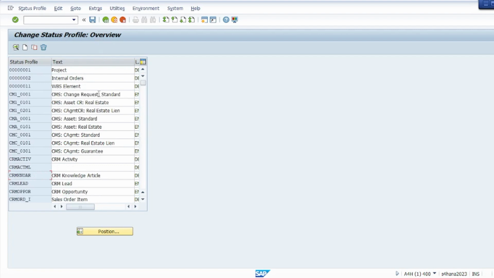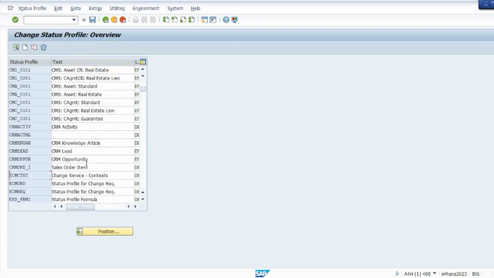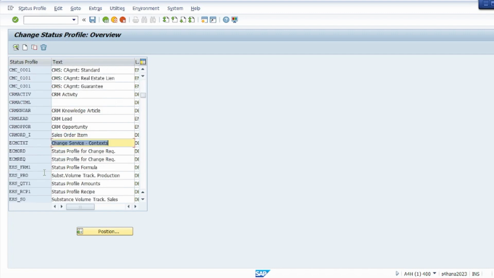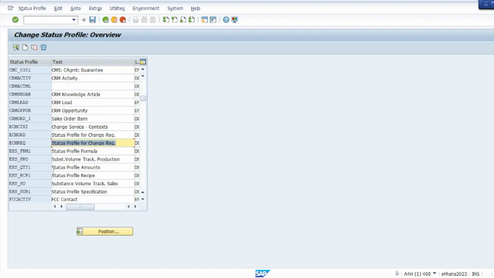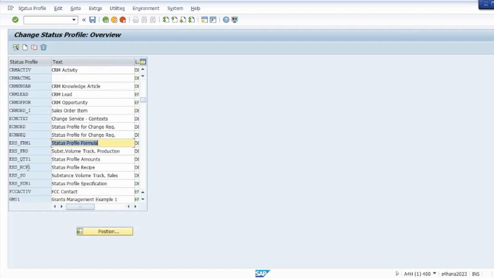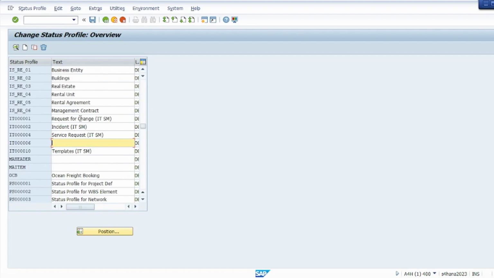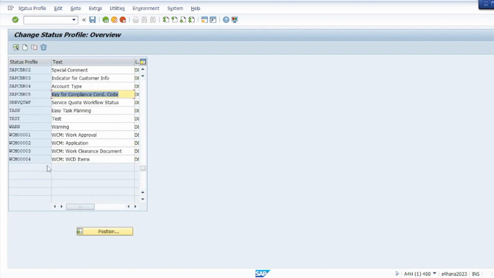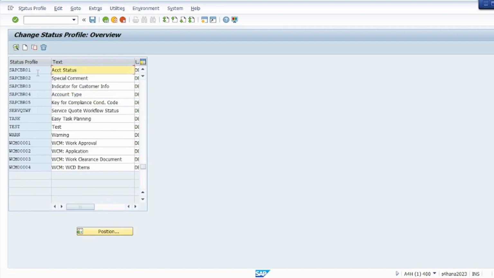You can see these are some statuses, like custom status or user status is not only used in project system but in many other sub modules also. If you can see, maybe it's CRM related or sales order related, or could be even in your internal order you have a status profile or status management, right? Real estate. So a lot of other sub modules where this can be used, right? And the same way we are going to use it in project system, right?